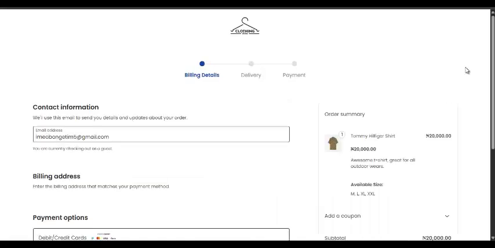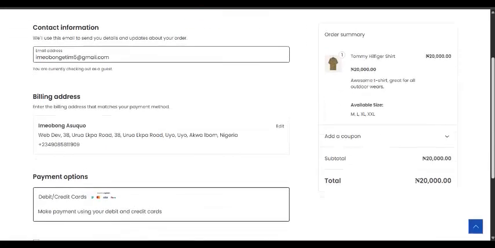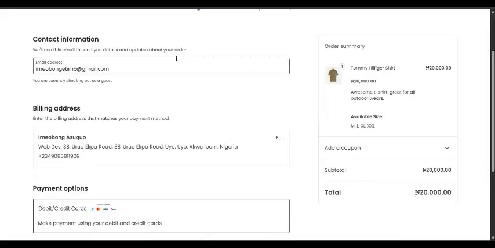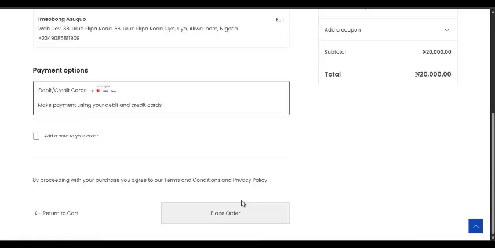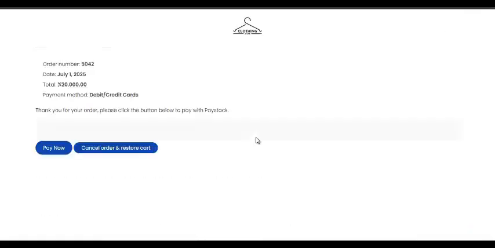So after clicking on checkout, it will bring them to this page where they can fill in their own information, their contact details and their email address. Then proceed to make payments by clicking on place order. So it will redirect them to this place where they can then make payments using Paystack.